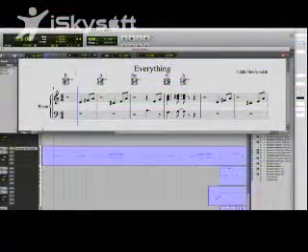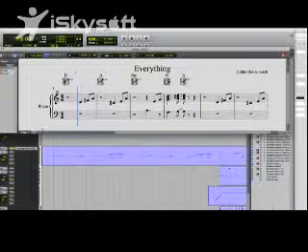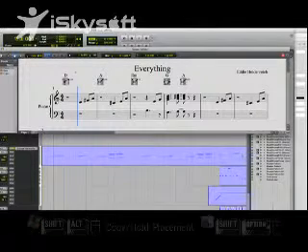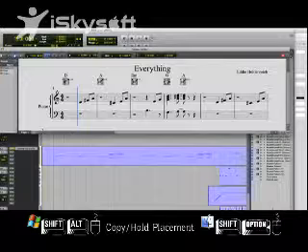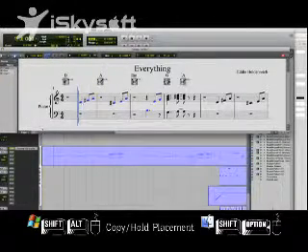Let's double these piano notes an octave up to fatten this line up a bit. I'll just select them in the score editor, hold down Shift Option on the Mac or Shift Alt on the PC, and drag these up the staff into position.